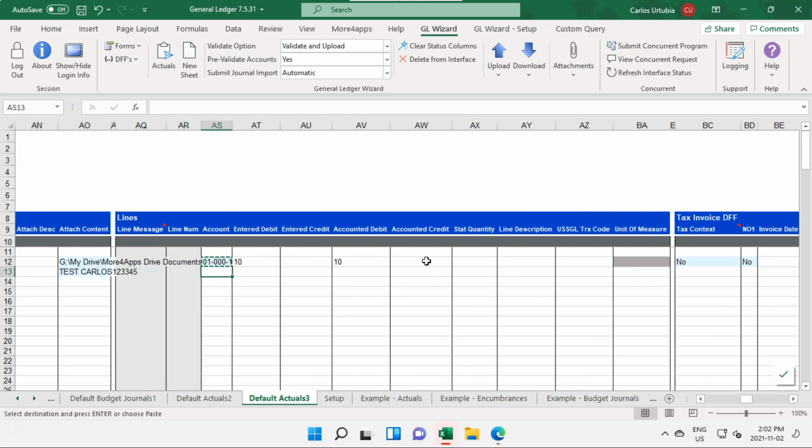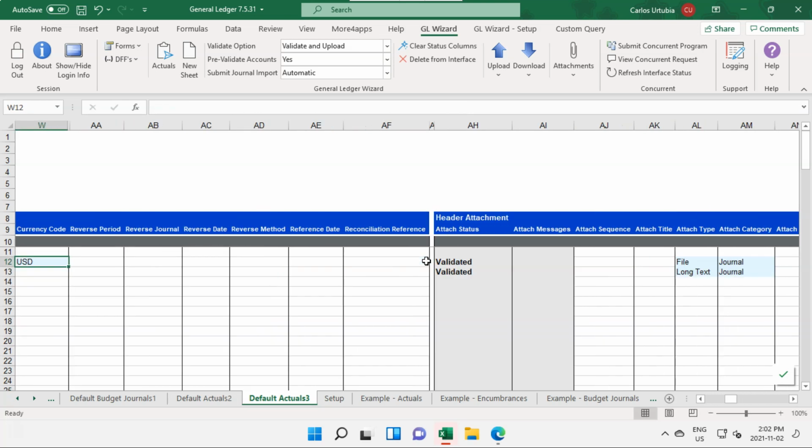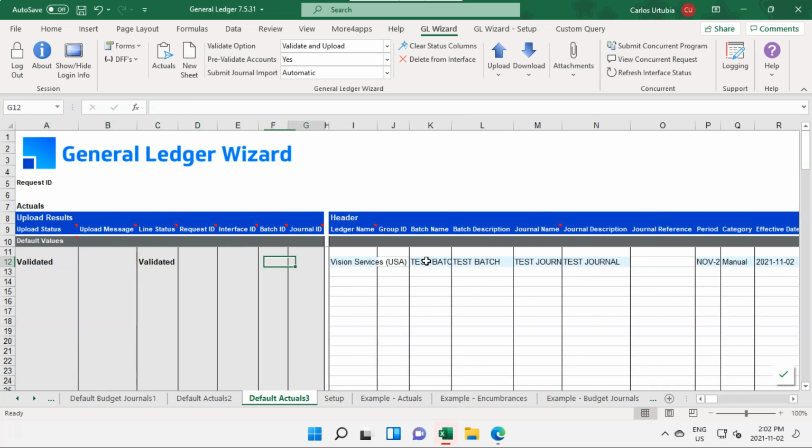Then I will create another line. Again, you can bring the data from a copy paste or anything that you need, and in this case I will also put debits and credits, and I have a balanced journal entry. If the journal entry is not balanced, the system will also make that fail, and you will be unable to import your journal entry. And that is how you will enter the data on the journal entry.